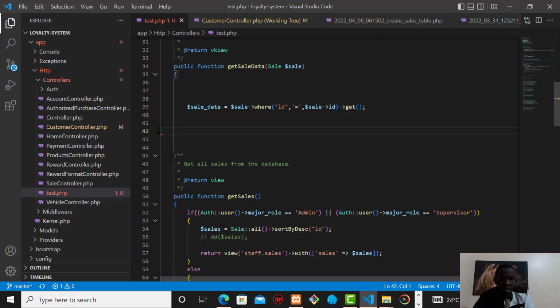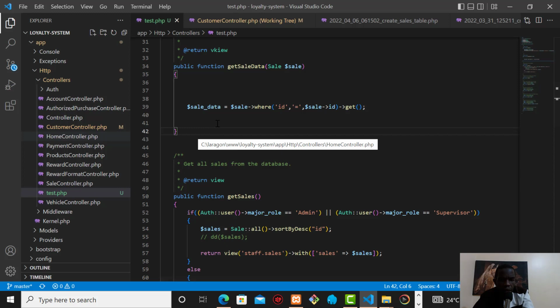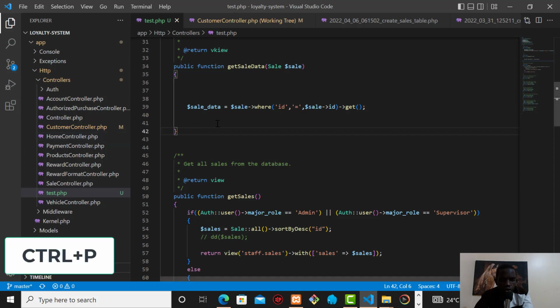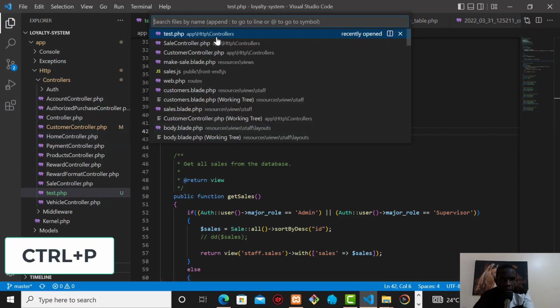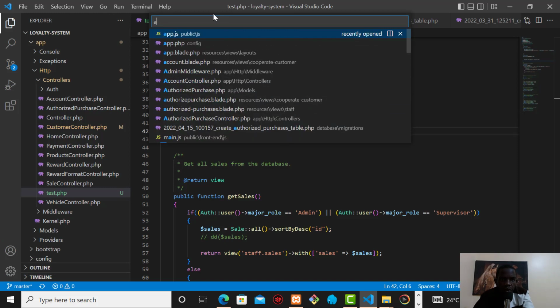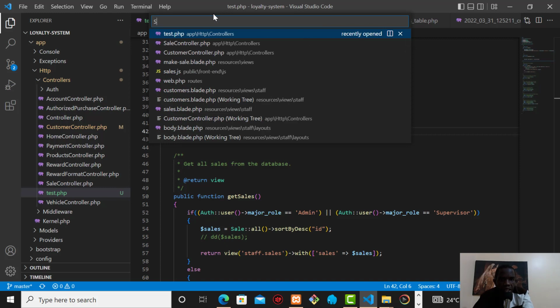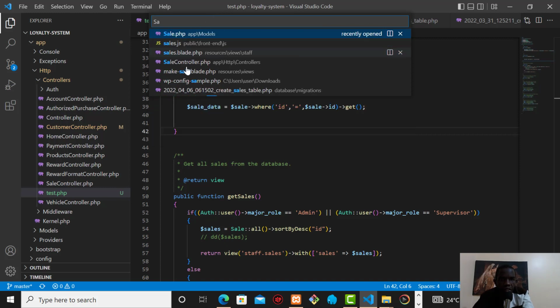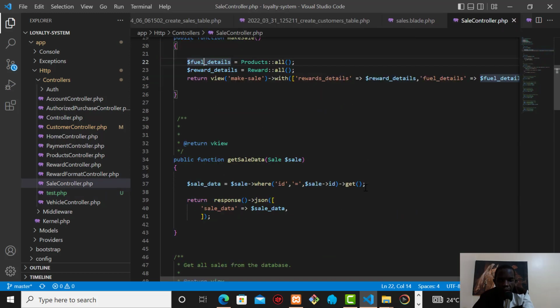So the next command that I want us to see is, let us say you're working on a file and you want to navigate to another file quickly and with ease without necessarily using this sidebar. The way you can do this, just press Control P, and this command will list all the files, or rather the most recent files that you have been using. Now let me just say I want to go to this file by the name SalesController.php, right? If I click here, it will take me to this file.